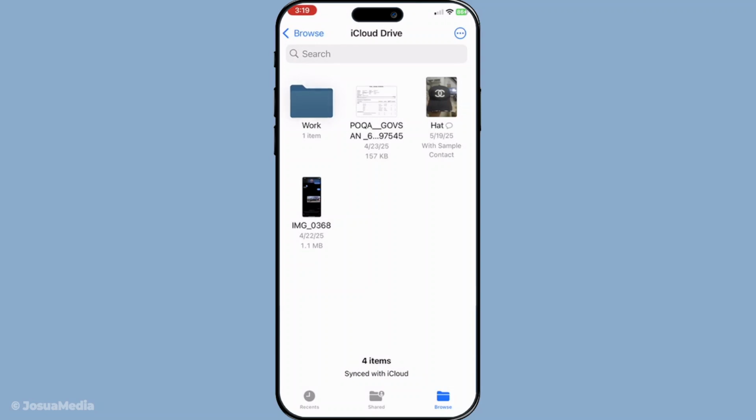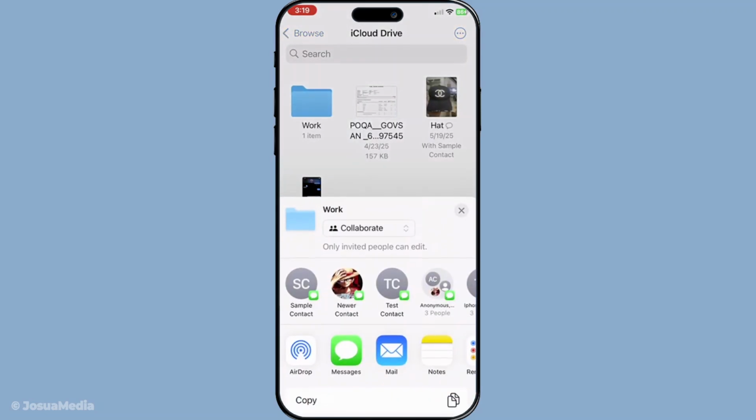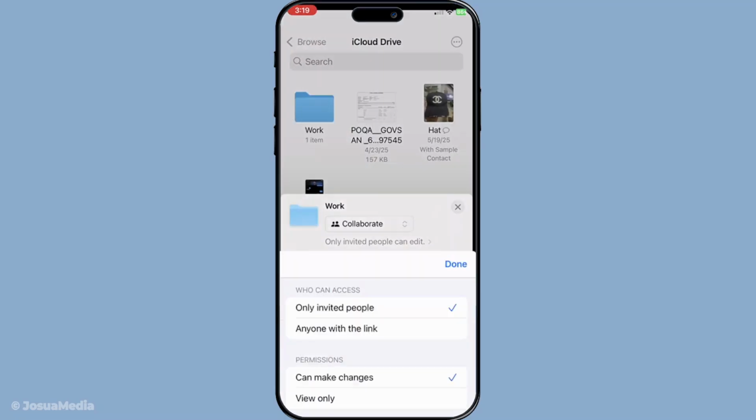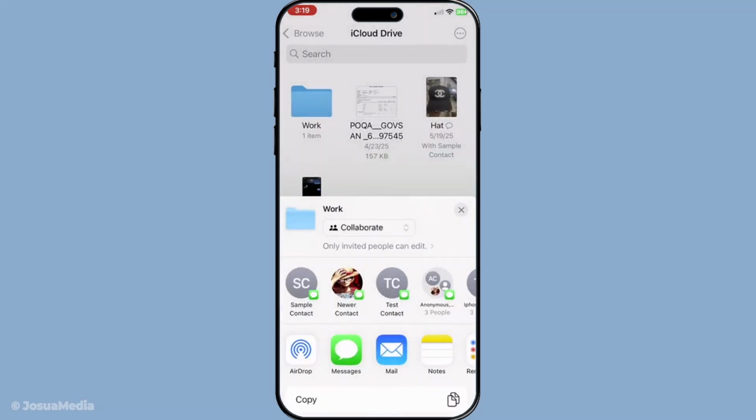Before sending off your invitation, it's essential to set the permissions. Depending on your needs, you'll want to adjust the level of access others are granted. Tap on Share Options to toggle between View Only, which allows recipients to only view the contents, or Can Make Changes, which grants them the ability to edit, add, or remove files in the folder. This setting is crucial as it determines the level of collaboration and control you maintain over your shared folder.